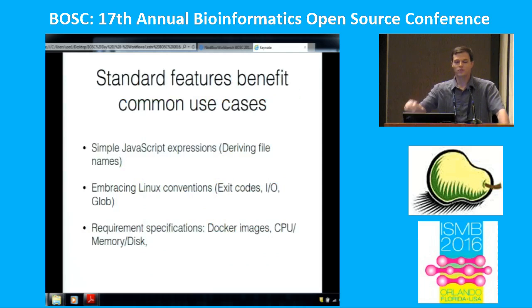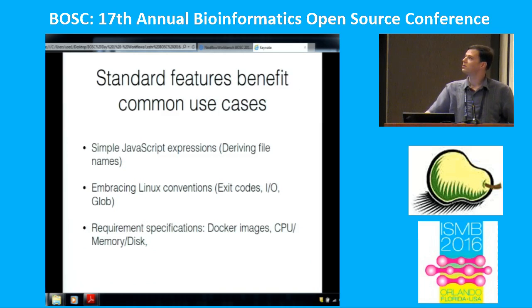The standards were mentioned briefly in the last talk, and one of the things I've found is that, coming to the project, the use cases that were built into the standard and the implementation really raised the bar for what we were able to start with. There were a lot of decisions made here, like JavaScript expressions inside the workflows that we can use to slice and dice strings or file names. And we rely on Linux conventions like exit codes, input and output streams, globbing file names, and finally things like Docker images and requirement specifications.